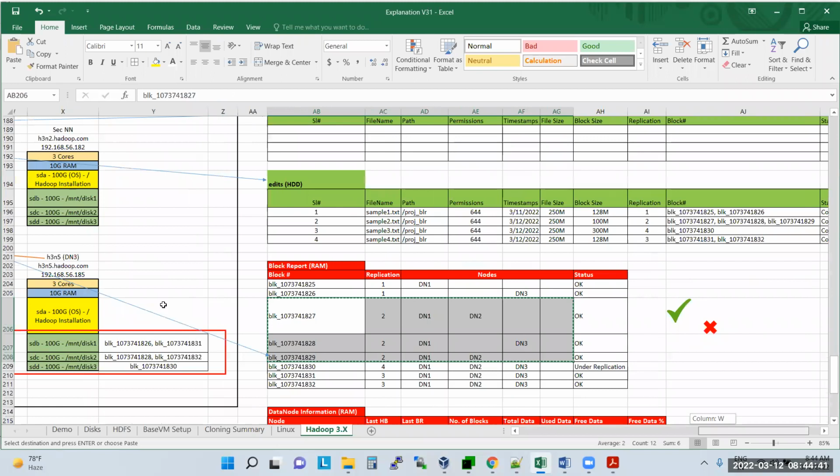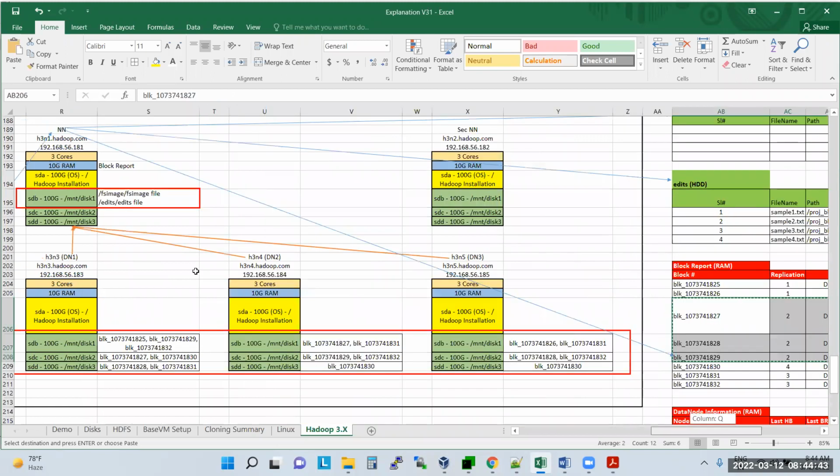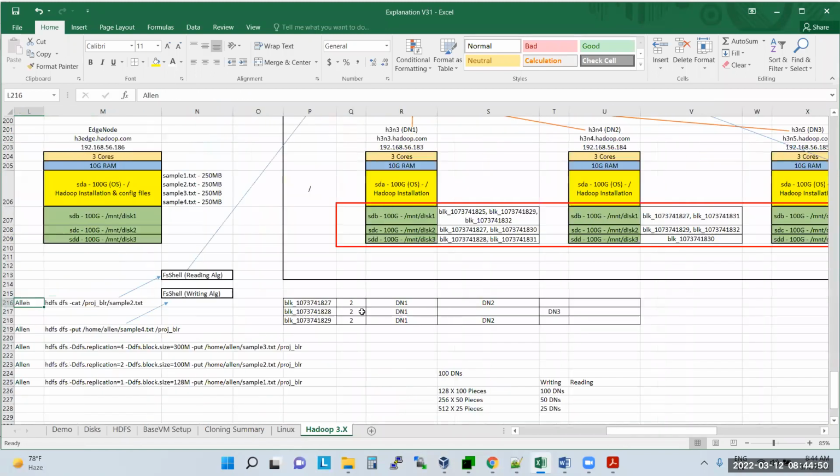Now there is a thing. Reading algorithm understood that my entire sample2.txt file is divided into 3 pieces. That is fine. But the first piece is with how many data nodes? Two data nodes. Now the question is, will it ask both the data nodes or one data node? Both. Whichever is free. So if it is asking for both, I will get a duplicate copy. Yes or no? Yes, sir.